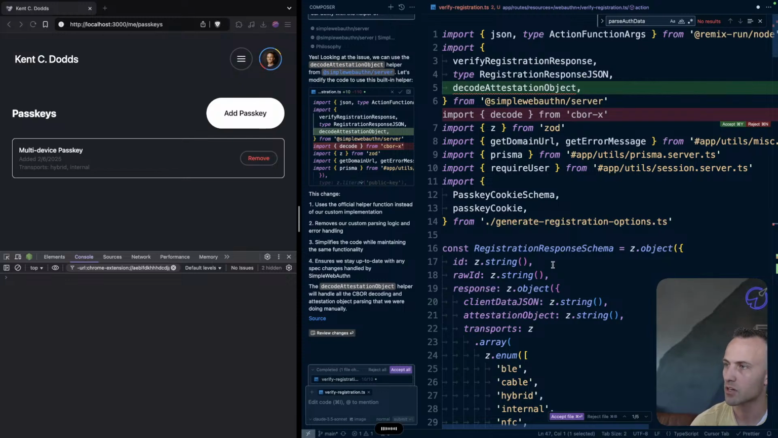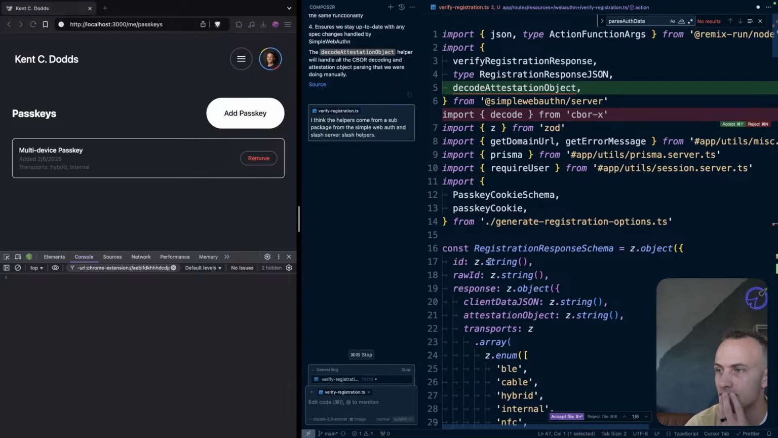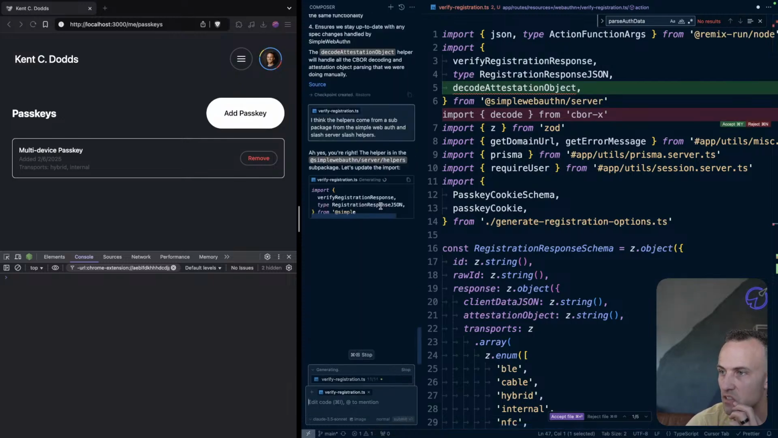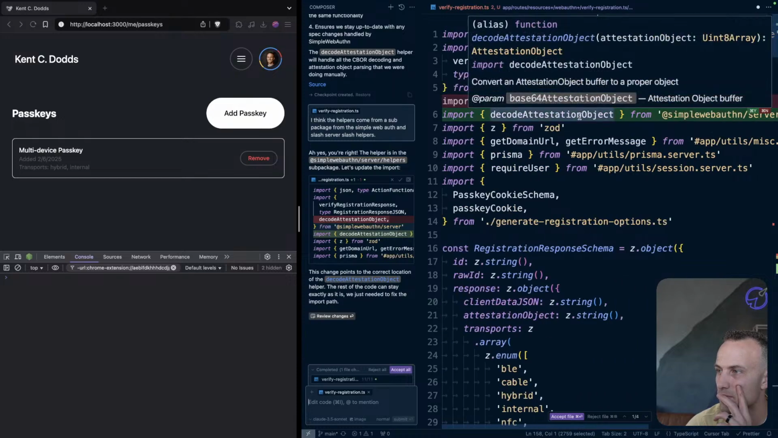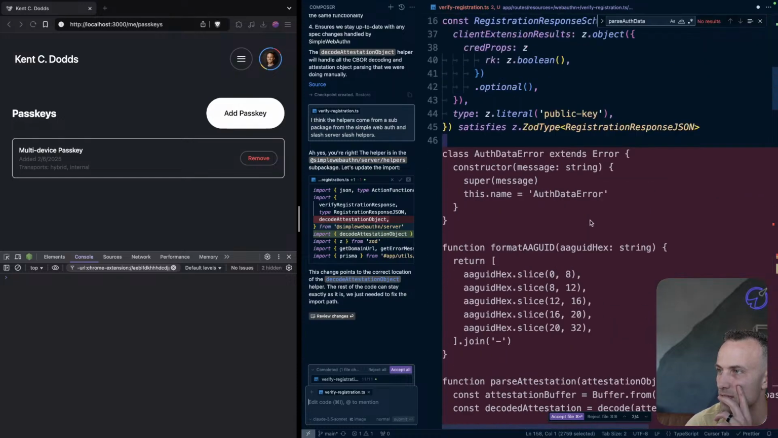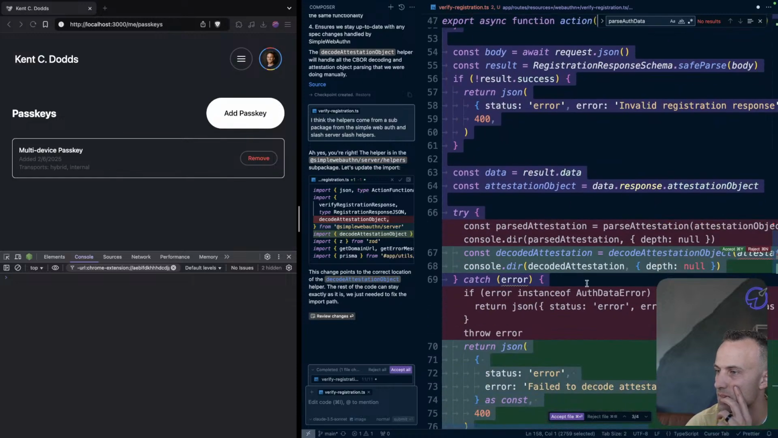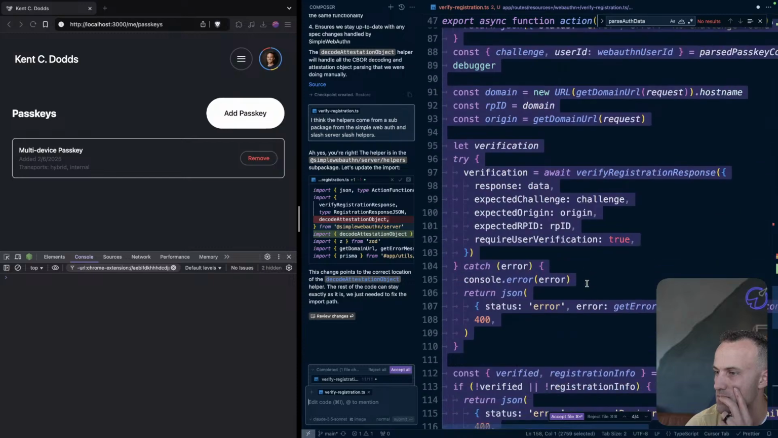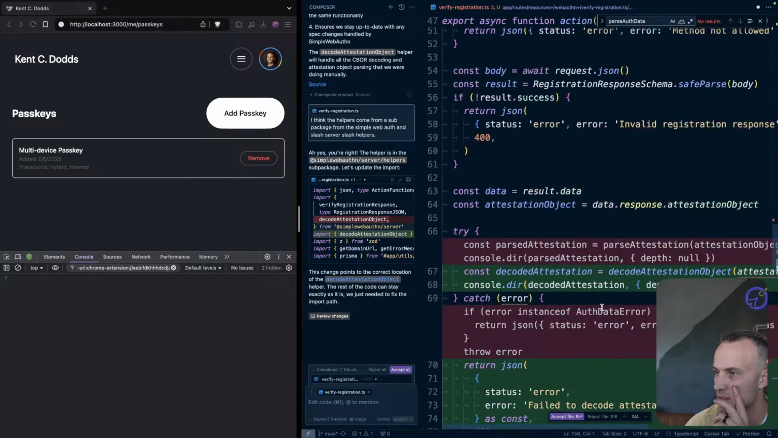I think the helpers come from a sub package from the simple web authn /server/helpers. I'm speaking slash, but that works. Okay, nice. I don't know why all that's highlighted. Here we go.